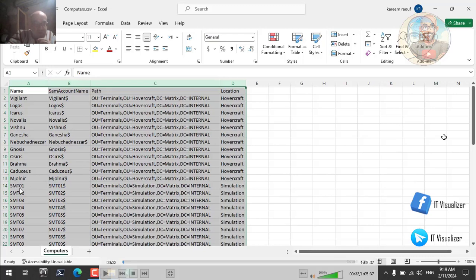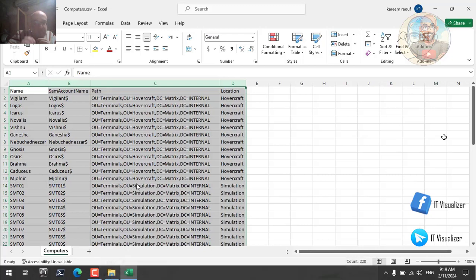So we will see here what we need to do. We need to take one of these computers and use its name to create a virtual machine by this name. So for example, I need to create a virtual machine by this name, SMT01, which is a workstation that is pre-staged in this Active Directory organizational unit, terminals, simulation, matrix, internal. So this is one of the concepts we need to focus on.